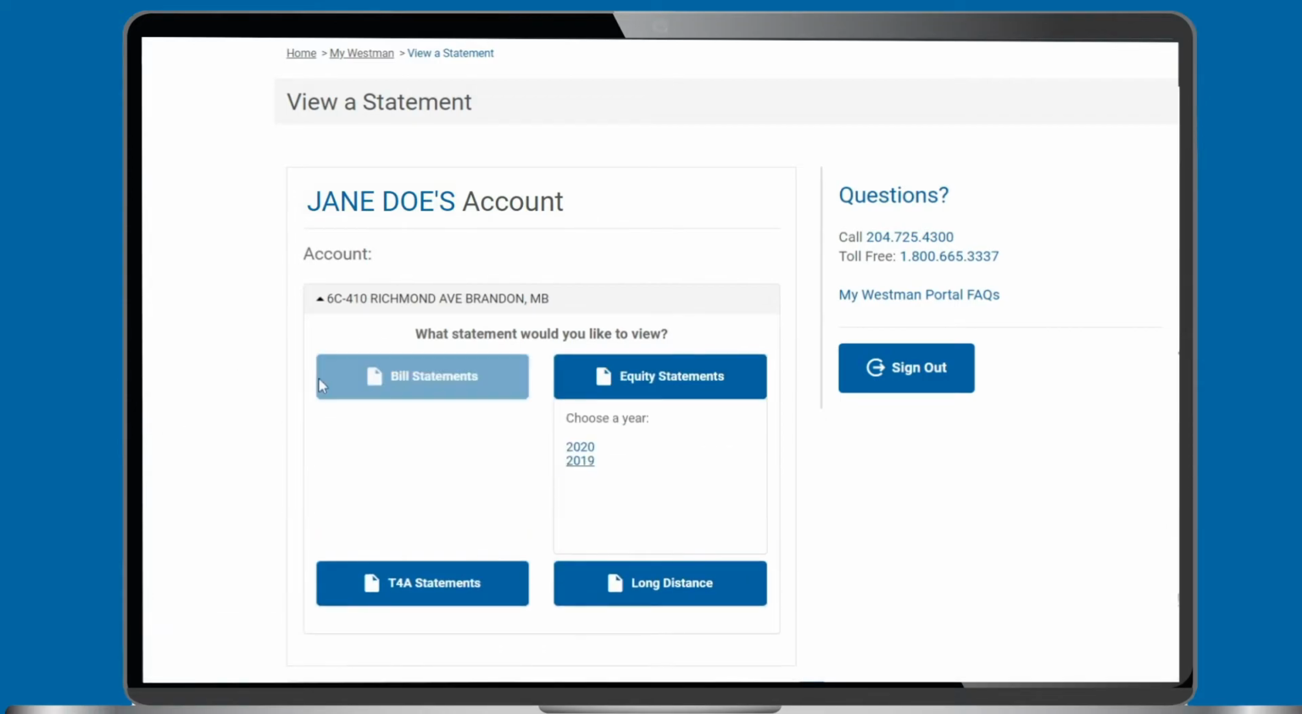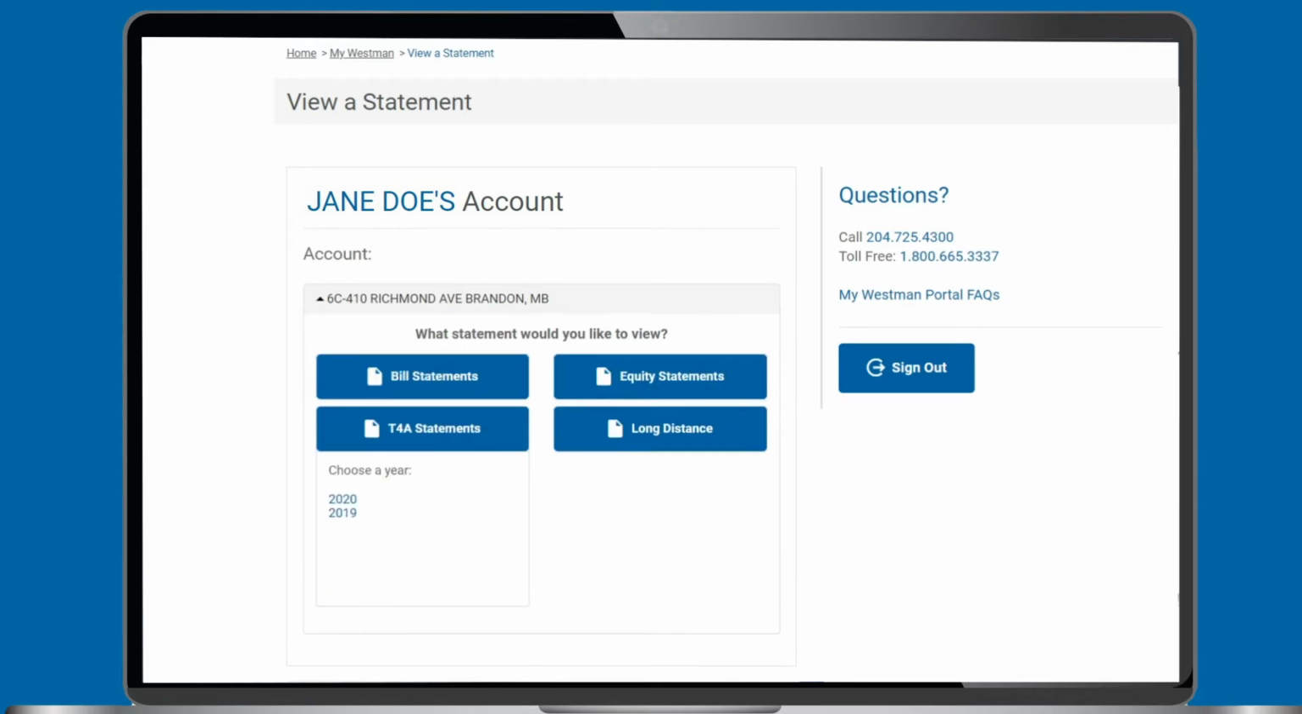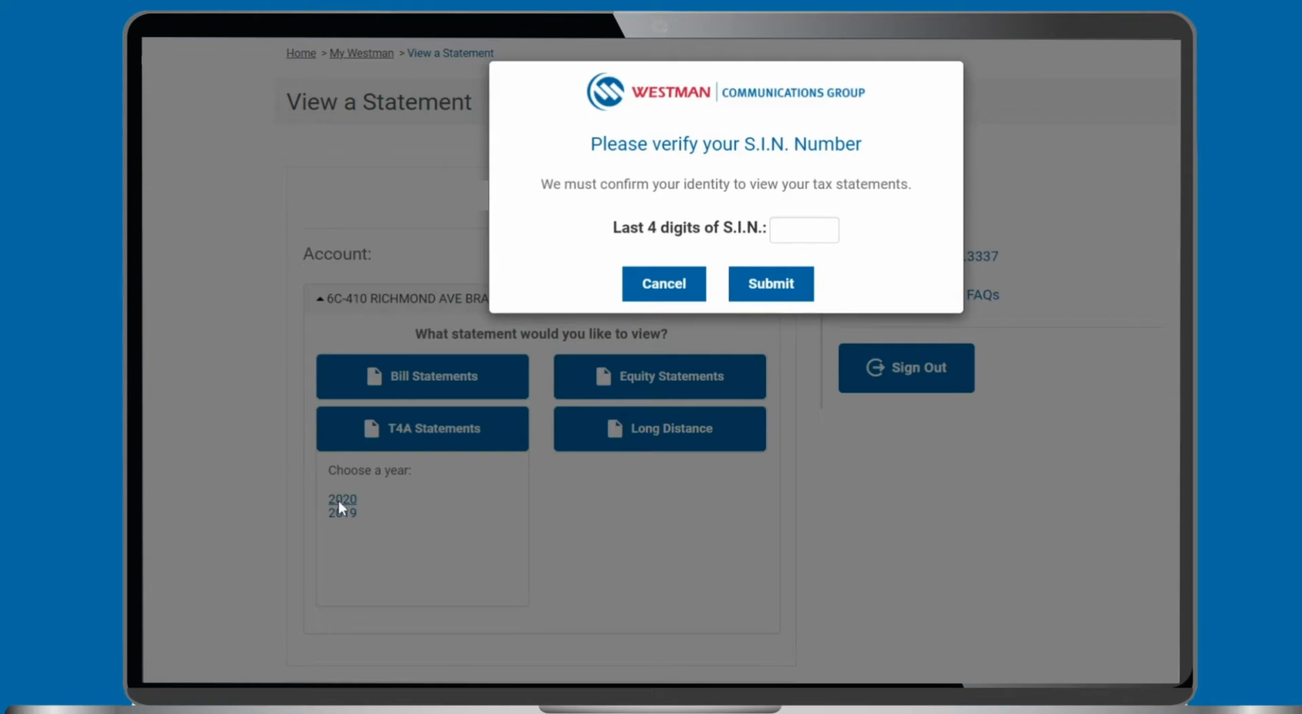The only statement section that is slightly different is the T4A section. To view a previous T4A statement, you'll be required to enter your last 4 digits of your SIN number for security purposes. Once the digits are entered and confirmation is successful, you'll be able to see your previous T4A statements on your account.